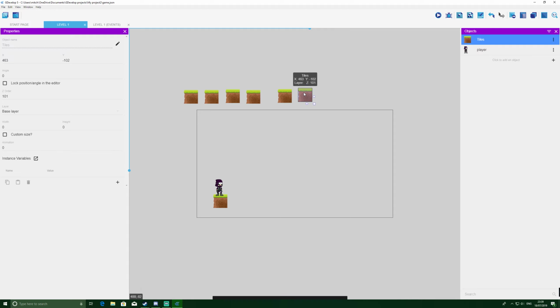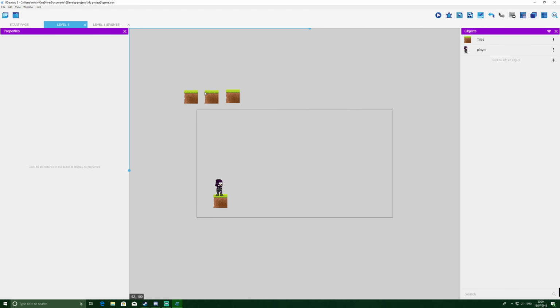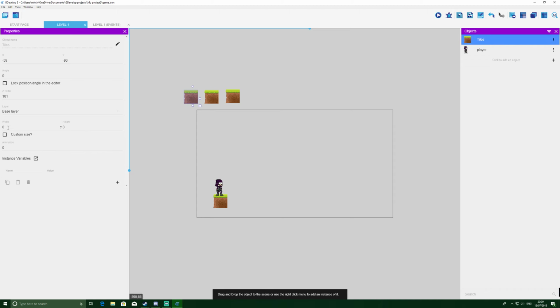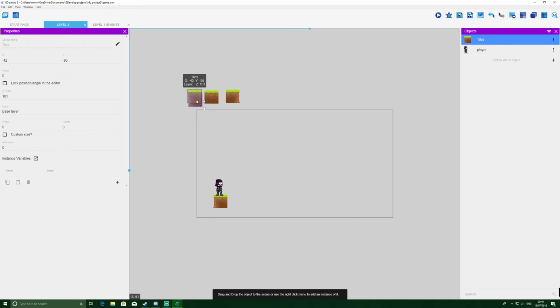We only need 4. So we got these 4. We set them to different animations earlier. Oh no, we got 3. So we'll delete another one of them. So that's animation. If you come to your properties on your left hand side, you've got the animation 0. Change this one to 1 and change this one to 2. And then we can just control click to drag and drop.